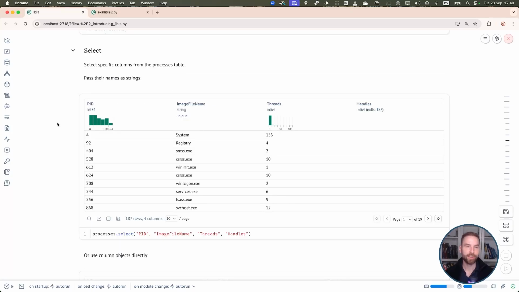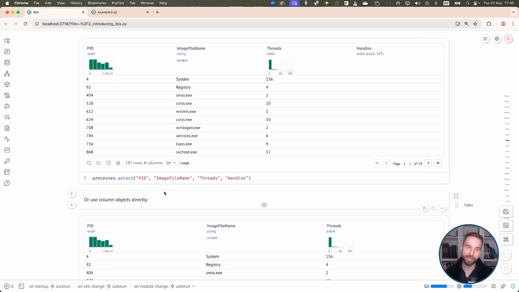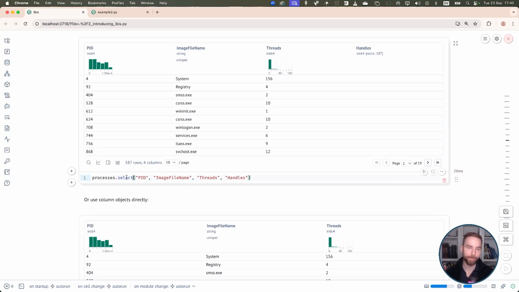Okay, let's continue to the next operation, which is very familiar. It's the selection of columns. So in this case, as we saw before, we have the process table. We want to select just the PID, the image file name, threads, and handles.